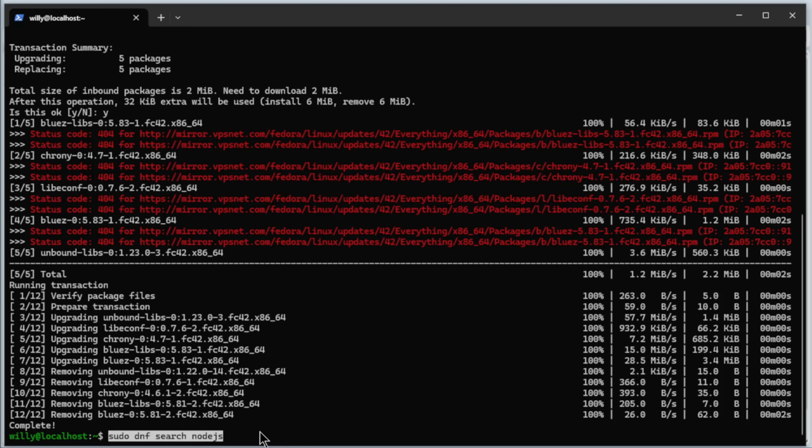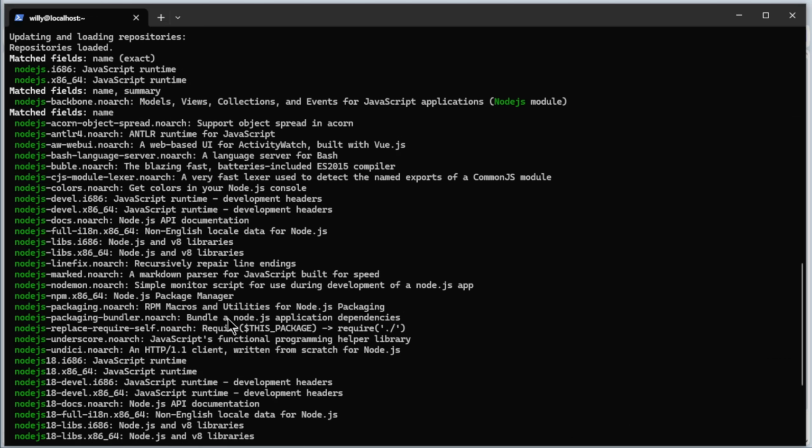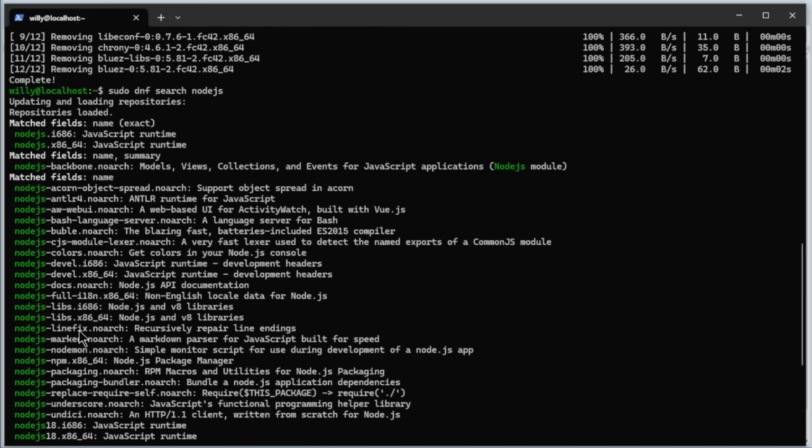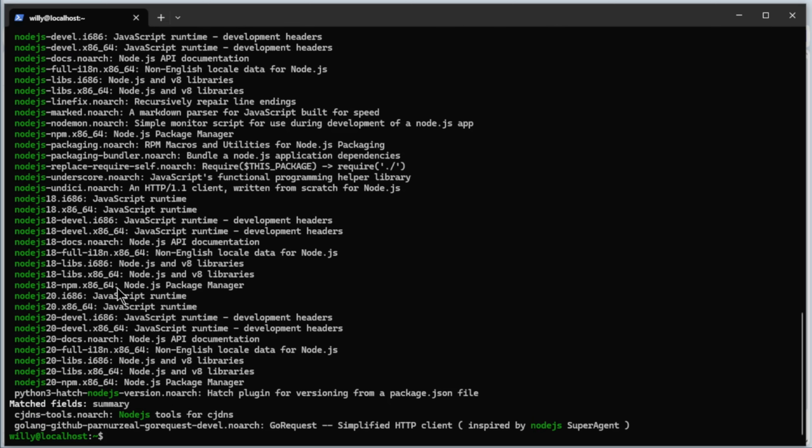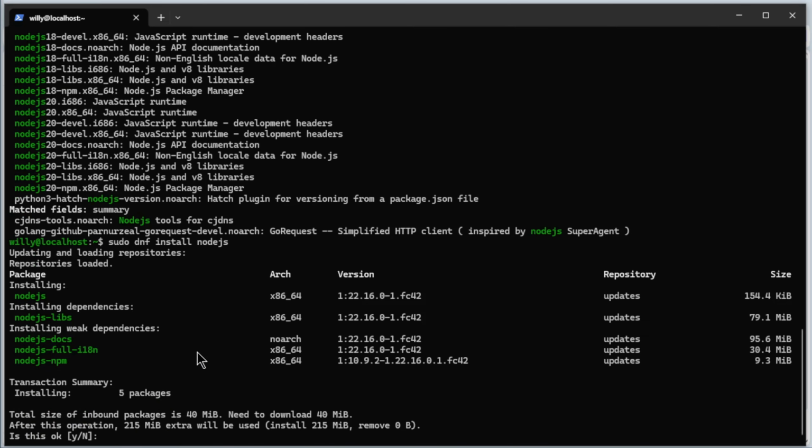Now we can search for Node.js on the Fedora repositories. So sudo dnf search Node.js. Here we have a list of all the available Node.js packages in the repository. We're going to keep it simple and install the normal Node.js version. So sudo dnf install Node.js. Enter. See, we installed Node.js and a couple of dependencies, also npm.